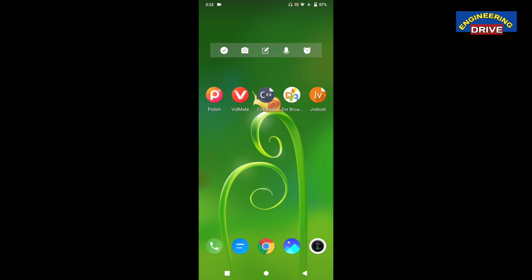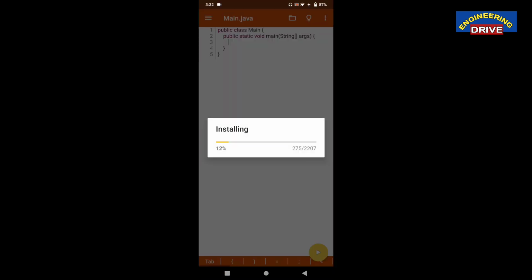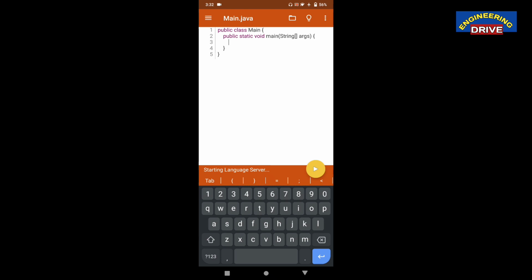Remember one thing: when you are opening this application for the first time, make sure that you don't switch off your internet connection. Your Wi-Fi or internet connection should be switched on, for the first time, not every time. Click on the JV Droid application the first time, and you can see it will download and install some related, supported files. It will take some seconds. Yes, now the related and supported files have been installed. After this, there is no need to have the internet connection switched on every time.